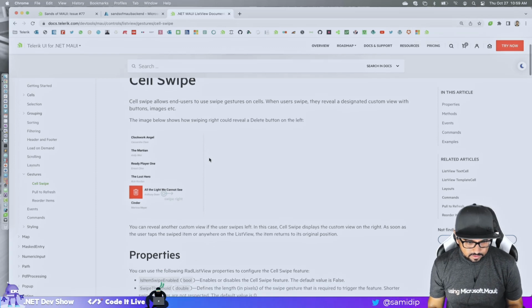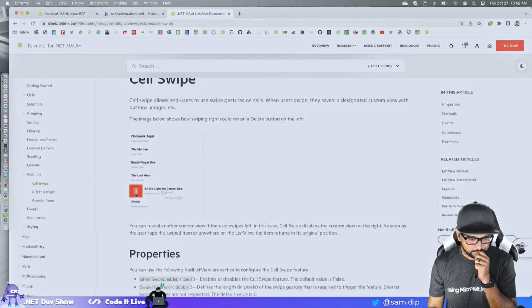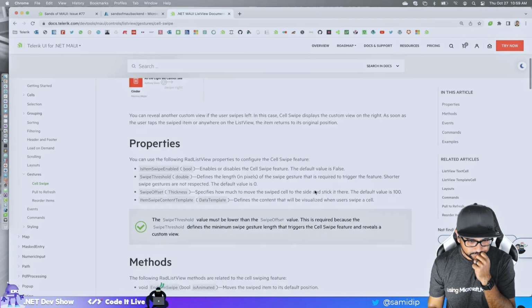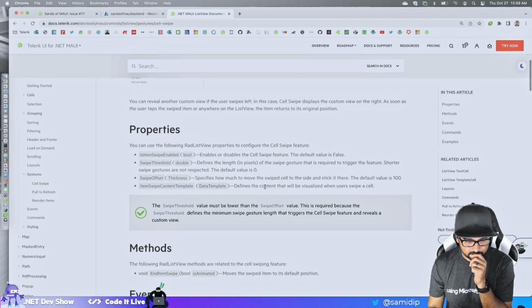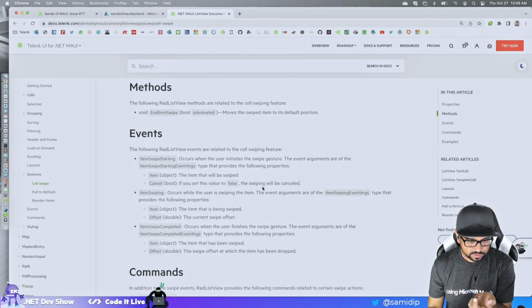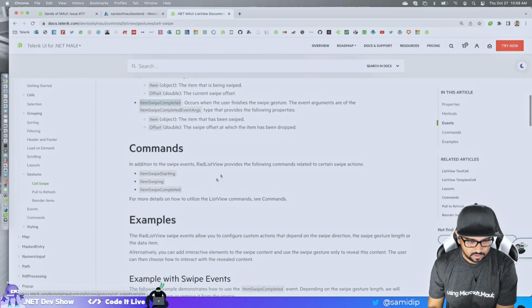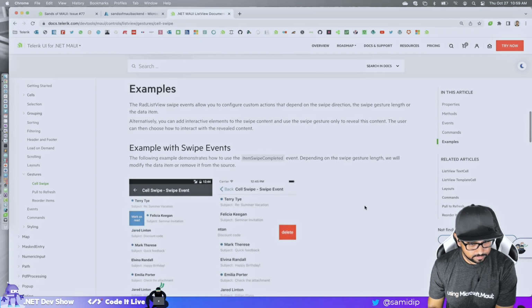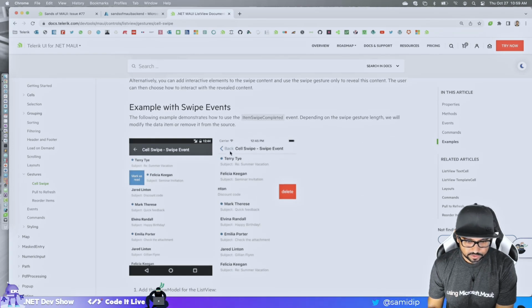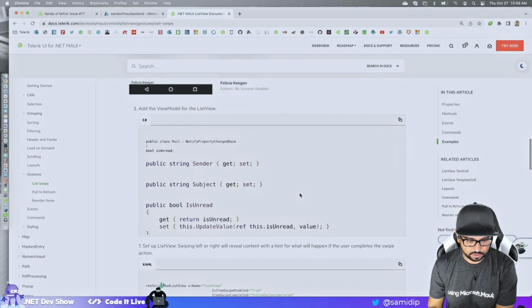So when I swipe right, I do want an icon. So swipe enable needs to be true. There's a swipe threshold, offset. I think it's like how much you're moving it. And then there are events like swipe completed. So I might want to tap into that and then have an event handler that marks something as favorite. Command support MVVM. Not quite doing that yet, which I eventually should. So here's an example of inbox mark as read or delete. Yeah, I can do that.